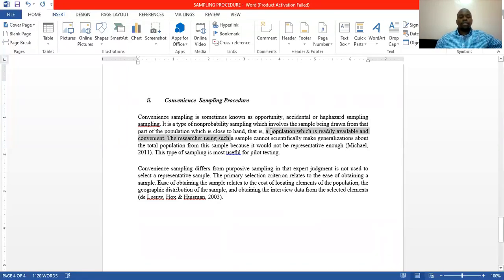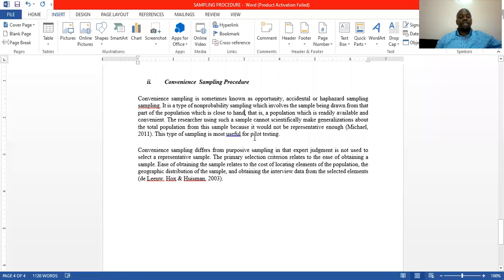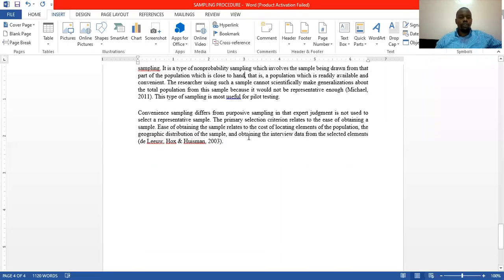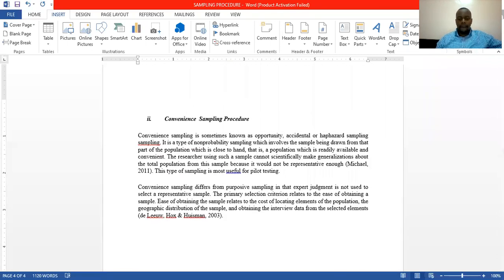Convenience is where the researcher uses a type of non-probability sample which involves a sample being drawn from that part of the population which is close to hand. Close to hand. Whatever is close to you, you pick it. Whoever is close to you, you pick them. All right? That is convenience. Okay? Convenience sampling. All right?